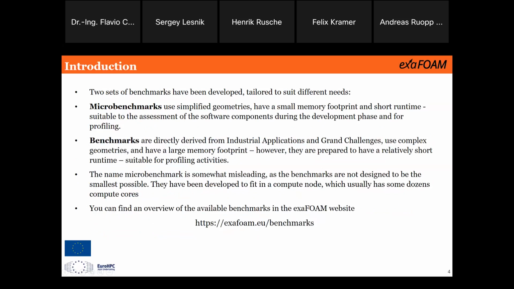So we have two sets of benchmarks that have been developed. The microbenchmarks use simplified geometries and they have a smaller memory footprint and shorter runtime. They are suitable for the assessment of the software components through the development phase and also for code profiling.